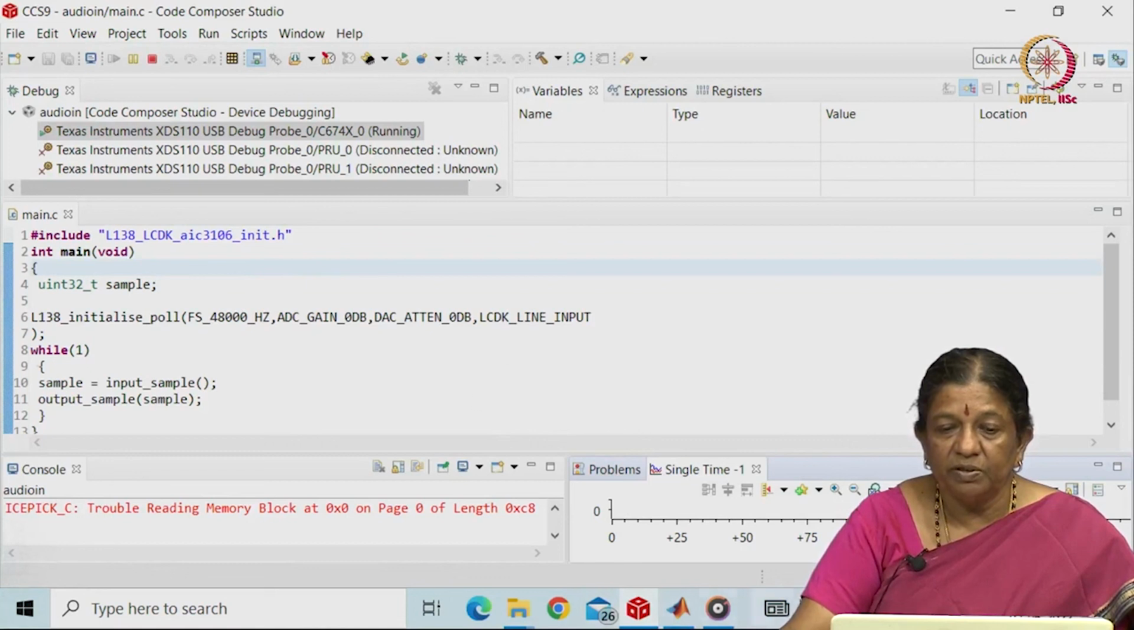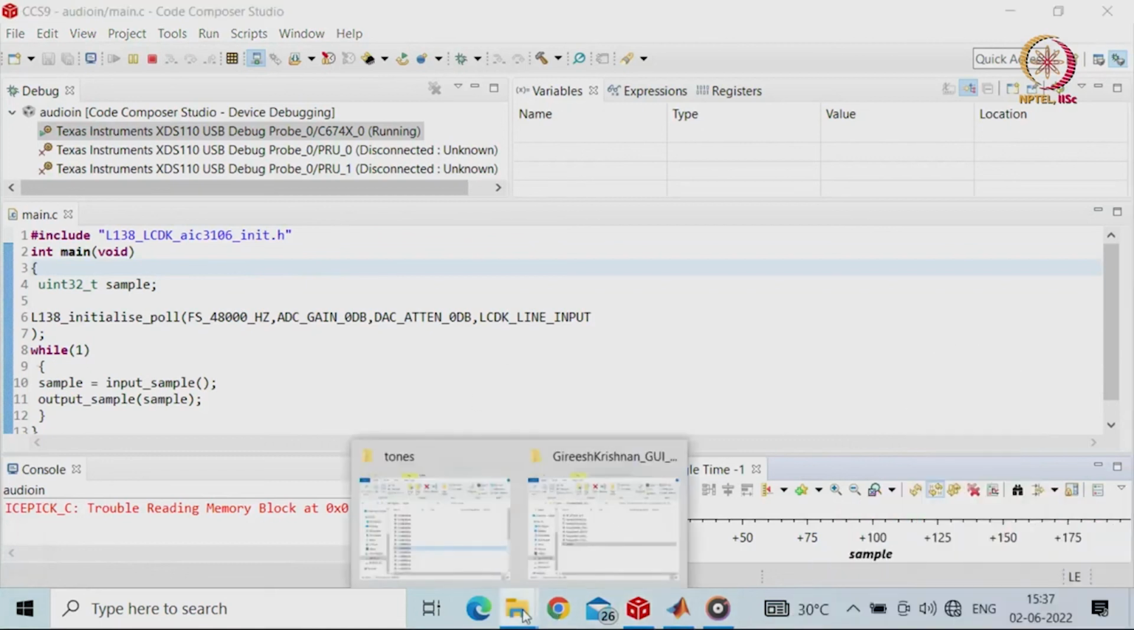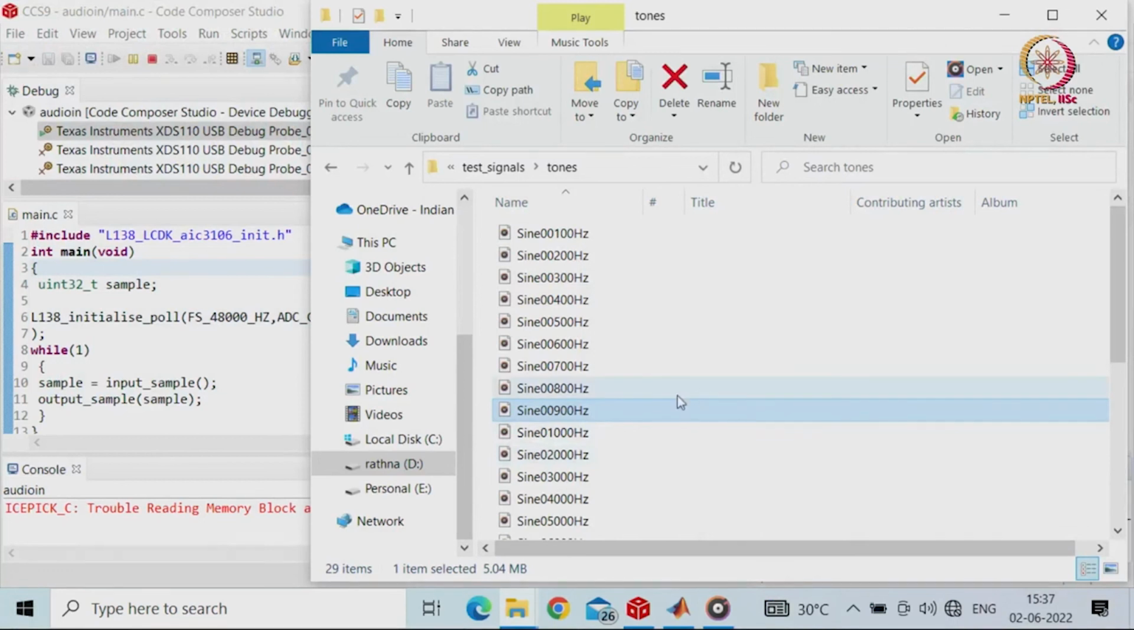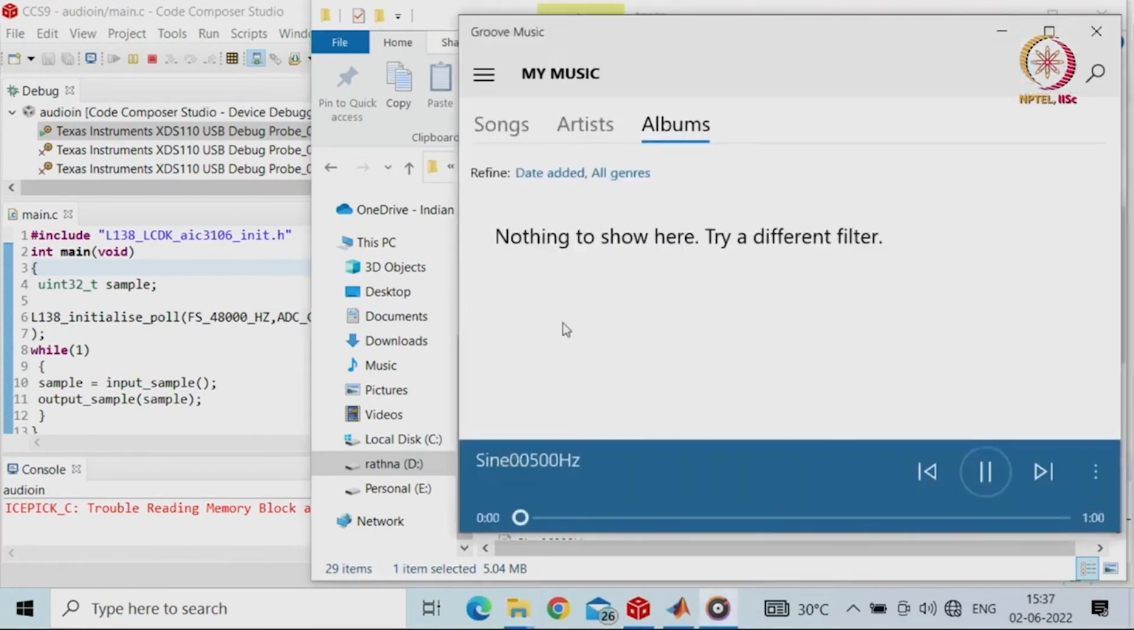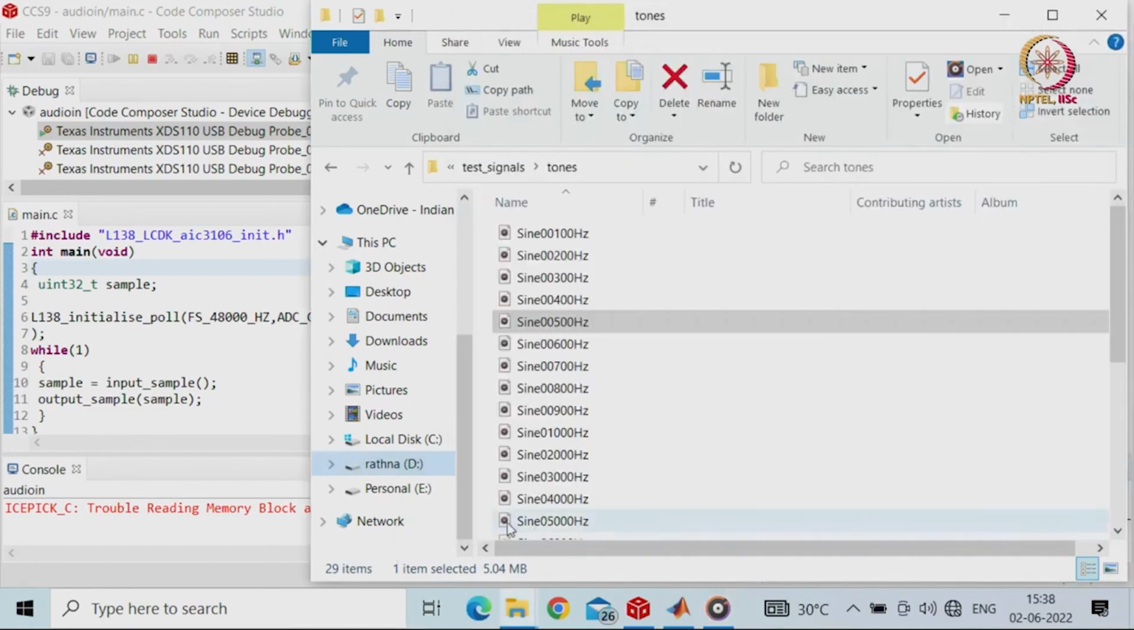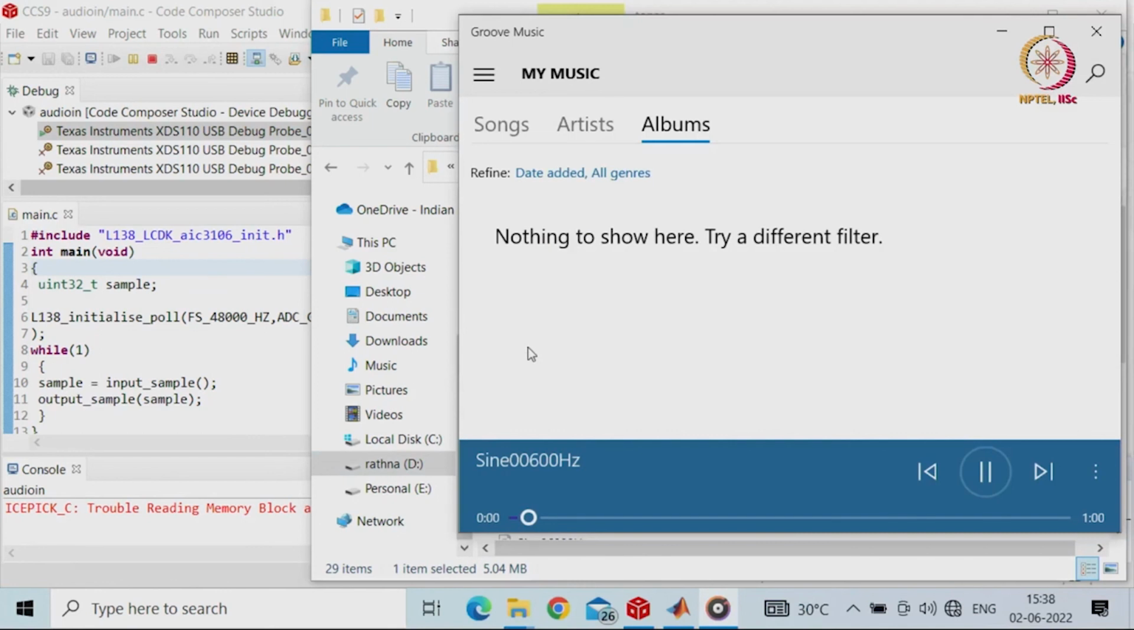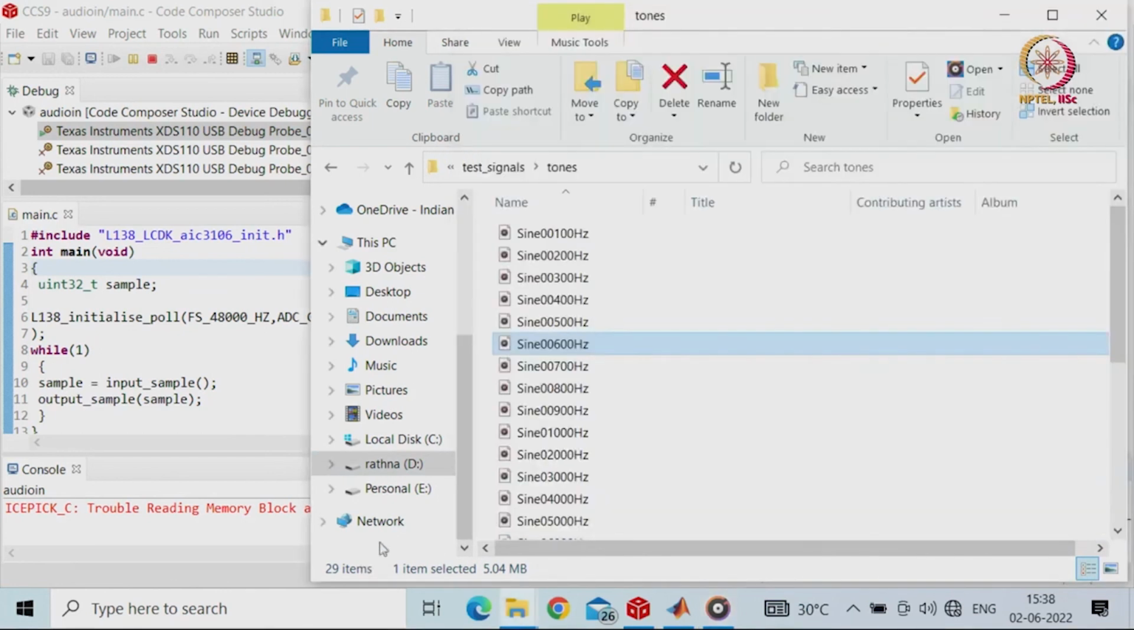We will select here some tones, different tones which have been generated, and you will see how they behave. As you are seeing, it is a 500 hertz sine wave that is being played. We will see the other tones. In generating music, you have heard how the pitch changes. So we will see how 1 kilohertz behaves.